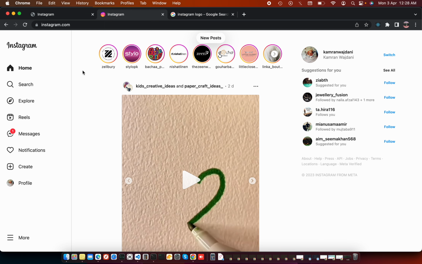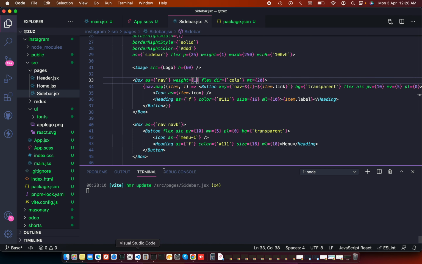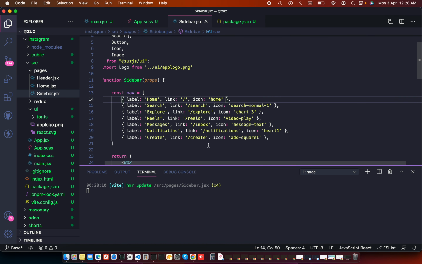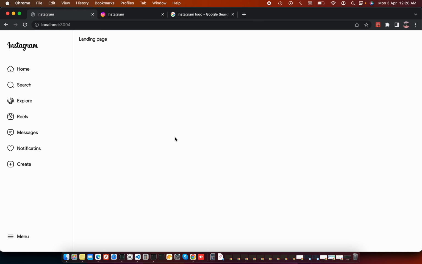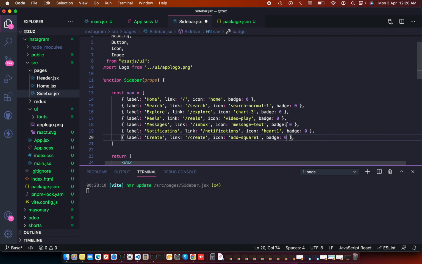And one more thing I just noticed, I have to add this badge. Let's add badge equals 0 to all, and just add messages badge. Where is the messages? Here it is. Let's add 9 or maybe 78, and let's add a notification to something like 7 and save.